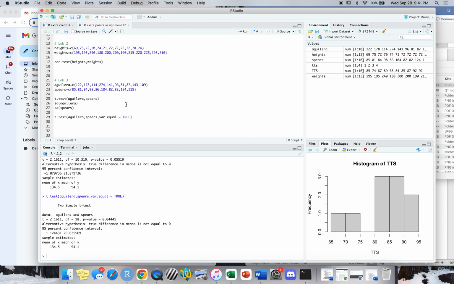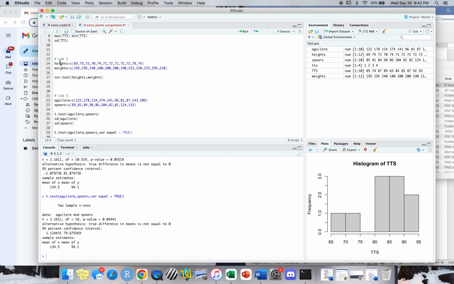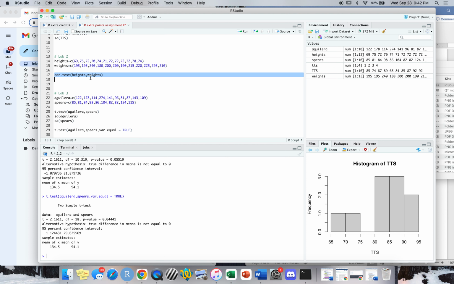And that's really everything you would need to get the 25 bonus points. For Lab 1, you replace this data with your own data and make sure that if I run this code, it'll be the correct output for your data. For Lab 2, put your heights for your players and their weights saved into the system, and then if you leave cor.test and then heights, comma, weights in parentheses, it should work, but it'll be your results instead of my results.